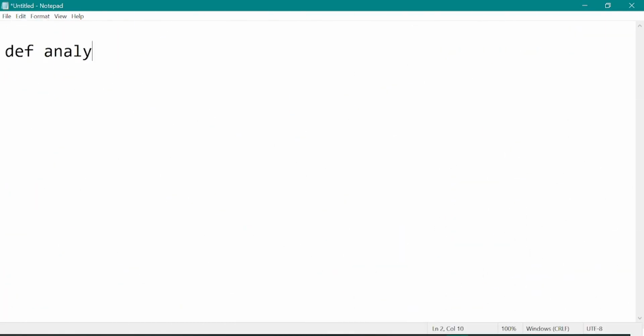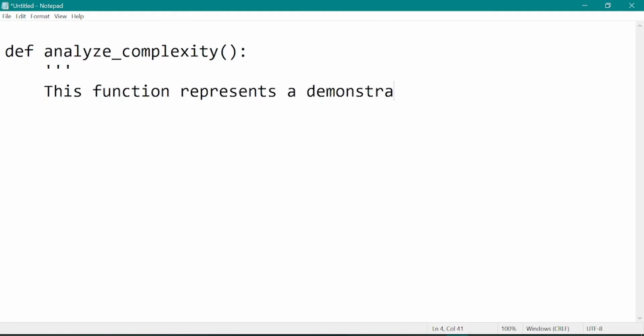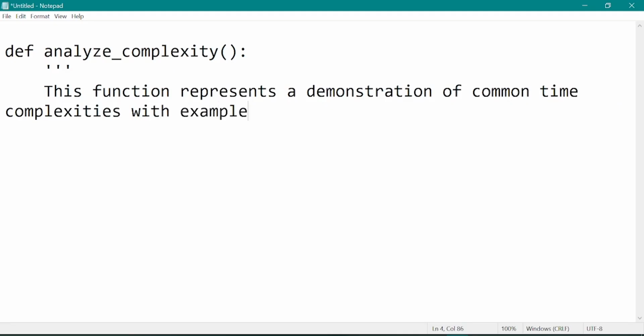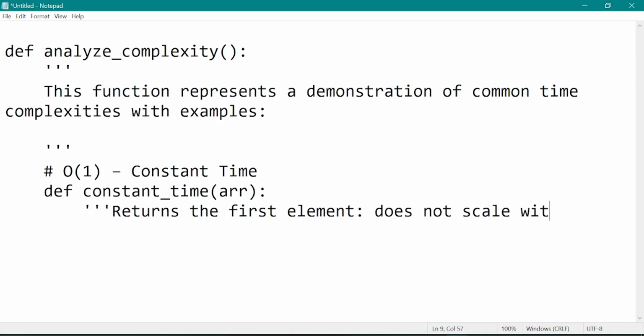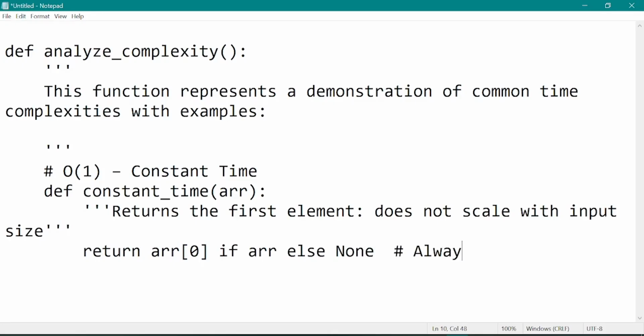It's time now to look at an example, the def analyze_complexity function. So this function represents a demonstration of common time complexities with examples. It's a very long example, so we have to run all of it. So you still remember that O(1) simply means constant time. I can now demonstrate by defining constant time with an array argument. So this one will return the first element, and it does not scale with input size. You can also have this. We need to return the array at position 1, or, if array else None.